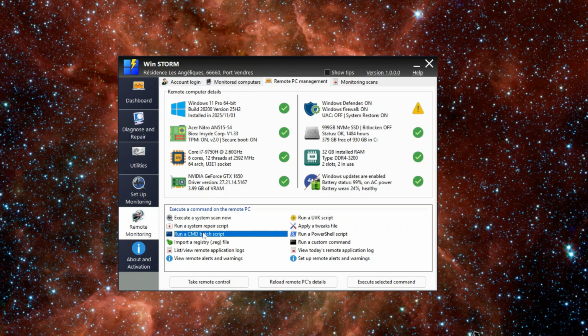Run a CMD batch script lets you send the batch file to the selected PC and execute it remotely. Run a PowerShell script lets you send the PS1 file to the selected PC and execute it remotely. PS1 files contain PowerShell applets to execute, and they can be created from PowerShell itself or from any text editor. Import a registry, reg file, lets you send the reg file to the selected PC and merge it remotely. You can create reg files straight from regedit or from the reg export command.